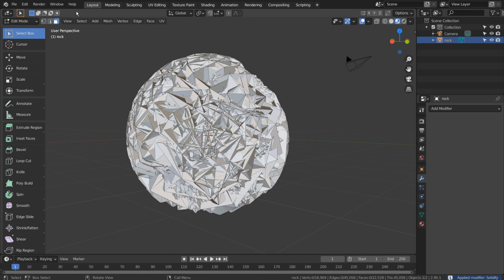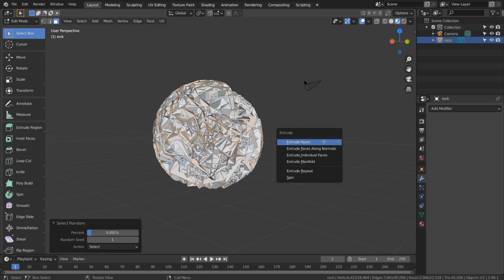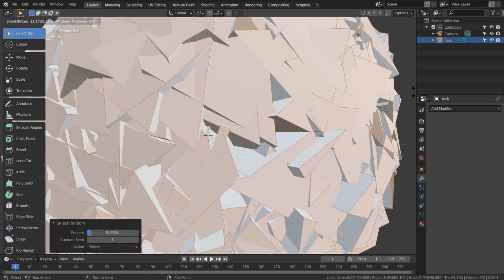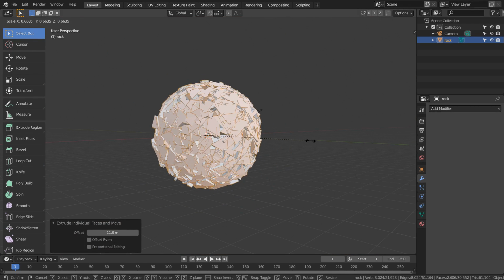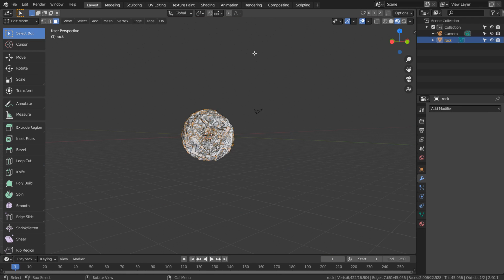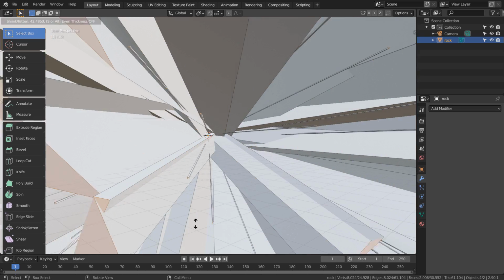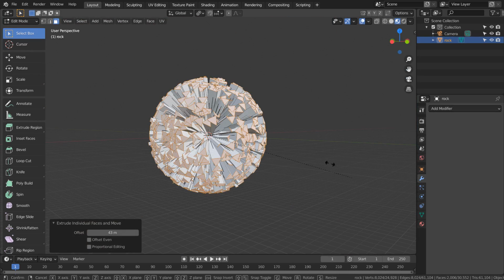Let's randomly select some faces, and individually extrude them like this. To scale.